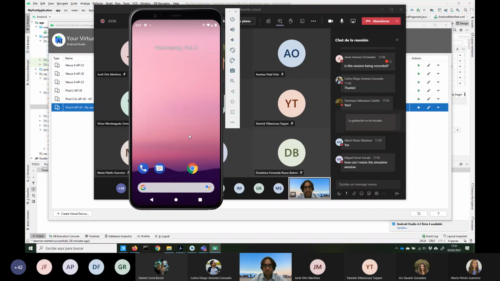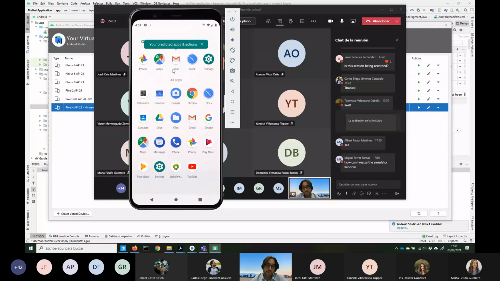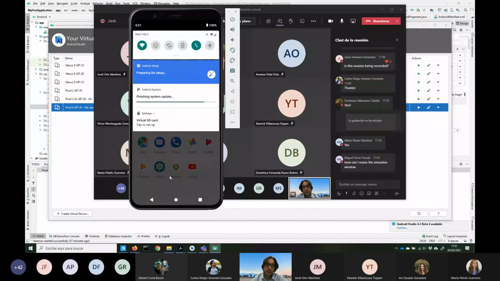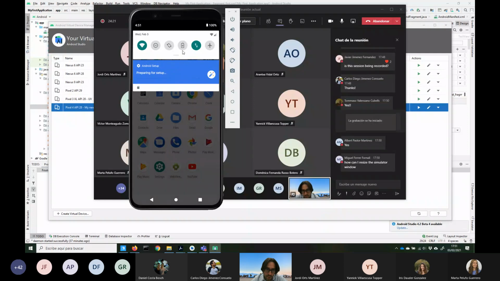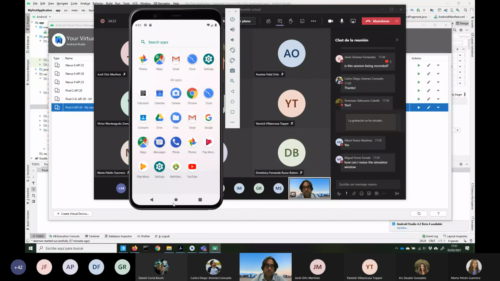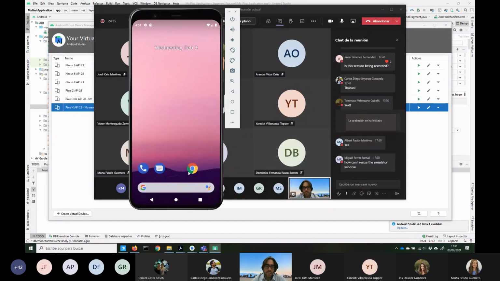Okay, so once you have started the Android virtual device, that's a fully functional Android smartphone. You will see a lot of notifications, and so on. There is the option to set up a virtual SD card. Okay, I will try to close that, go to the beginning, and for example, you can open the browser.